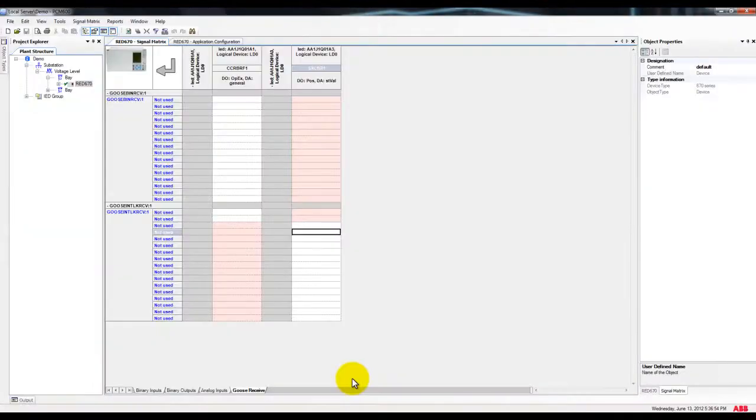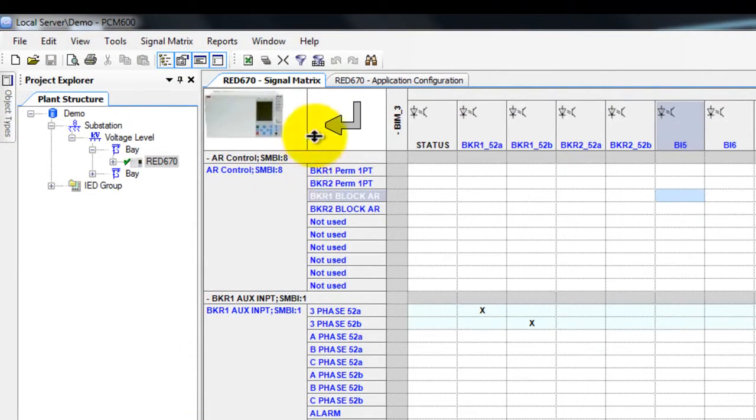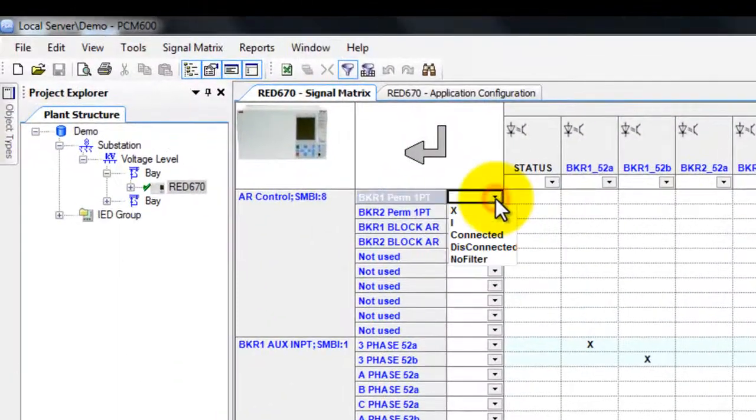Now we'll move on to general filters. General filters can be used in the binary inputs, binary outputs, analog inputs, and Goose Receive tabs. To use the general filters command, you go up to your toolbar and select the command that says general filters for binary inputs. General filters will give you a drop-down menu which gives you the options of X for connected, I for inverted connection, connected, disconnected, and no filter.